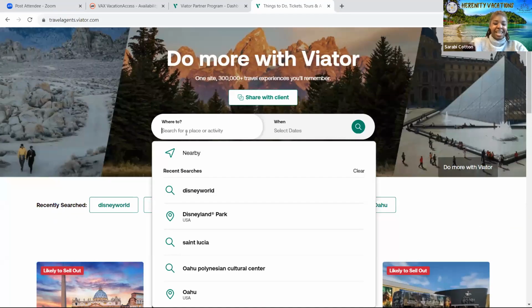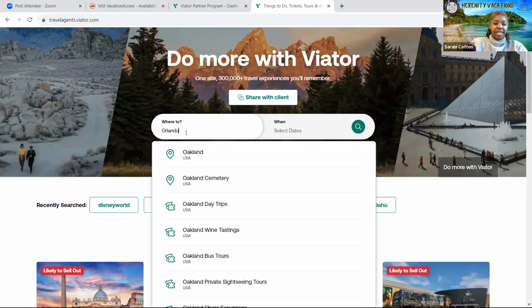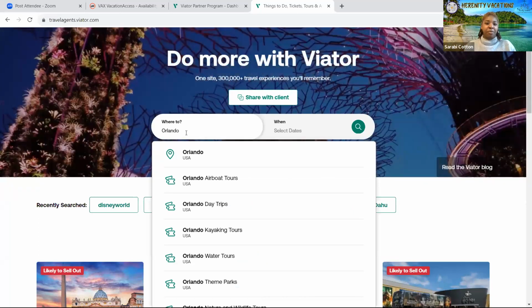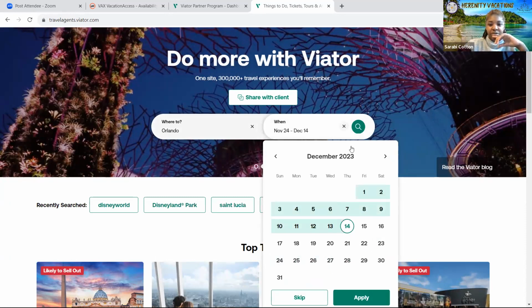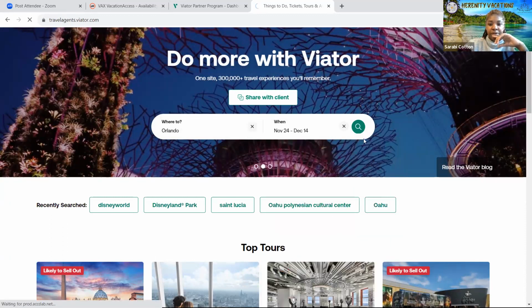That's why I'm like, they are constantly updating this. So even for whoever's watching this on YouTube months down the line, they might have some new features. So they're doing some amazing things with it. I really like it. But let's go ahead and look for Orlando. I'm gonna pick a random date just because it's the holiday season. Apply.